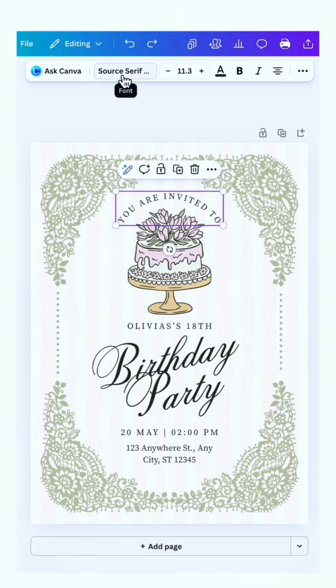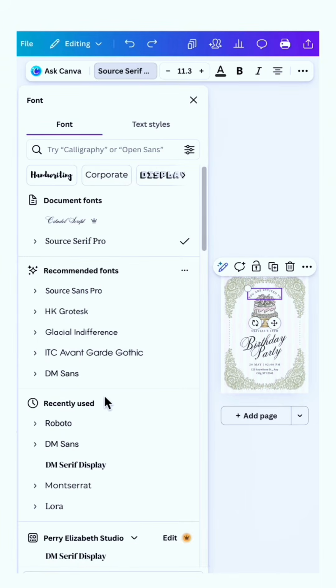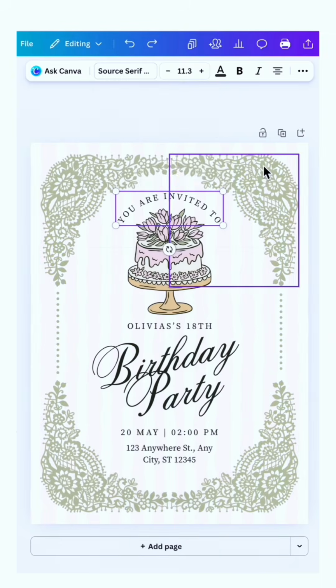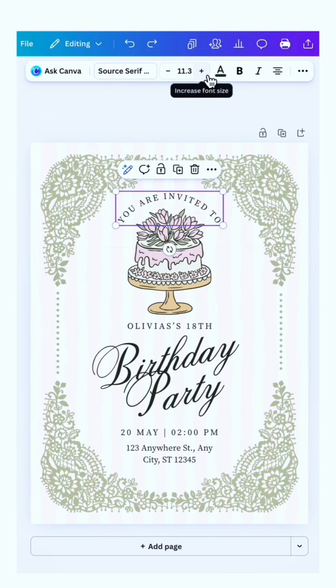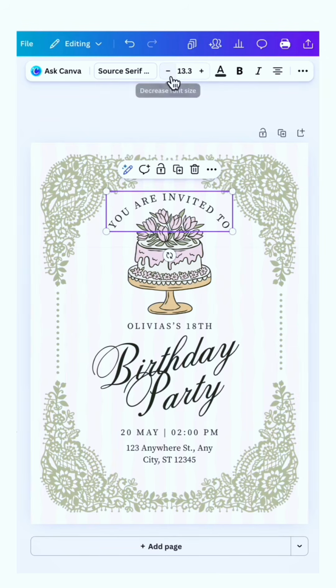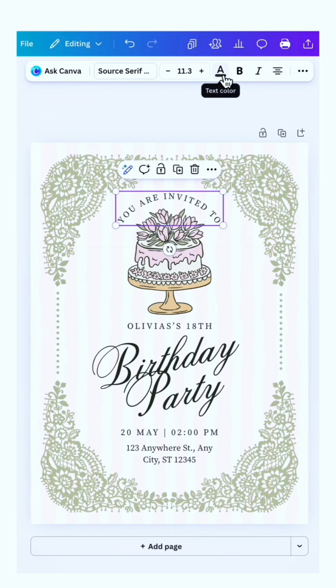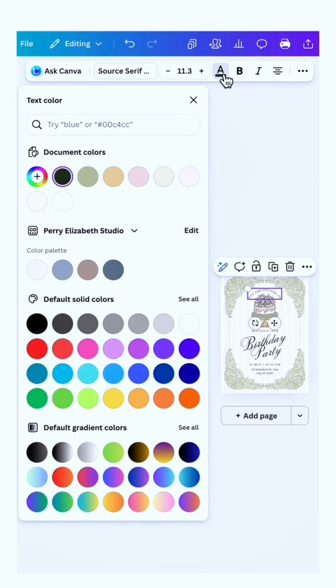First, you'll see the font. This is where you can choose a different style of text if you'd like. Next, you'll see the size, and this is where you can make the text larger or smaller. Then you'll see the color option. This lets you change the color of your text.